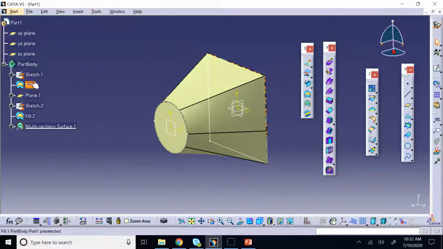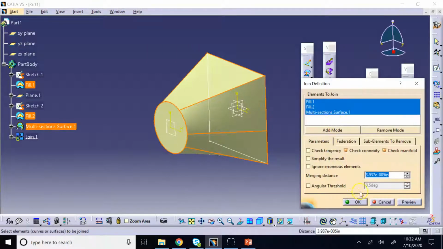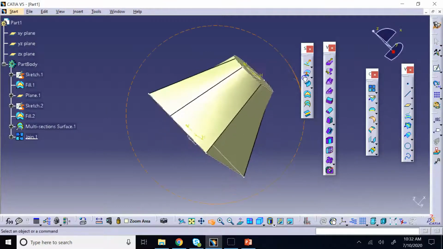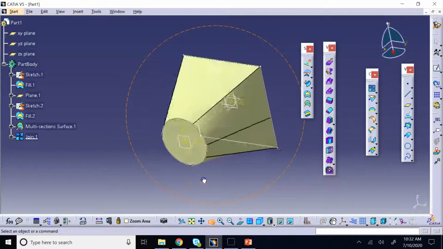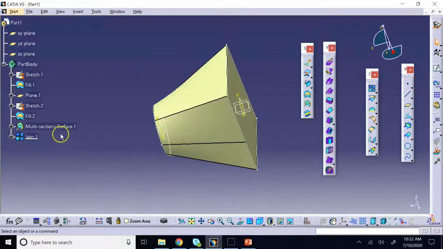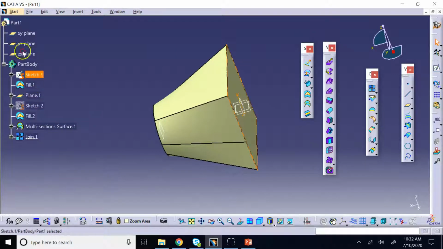And then here, again, you can click on these two fills and multi-section, and then what? Join them all together and get yourself a what? Something like this salt shaker or so, right? So this is how you create a multi-section.